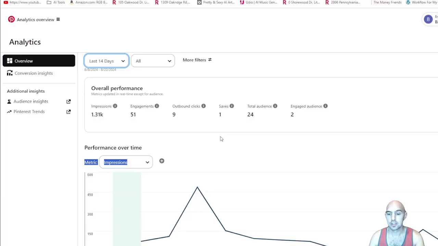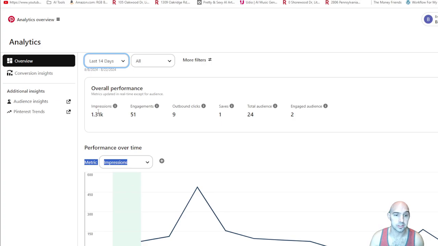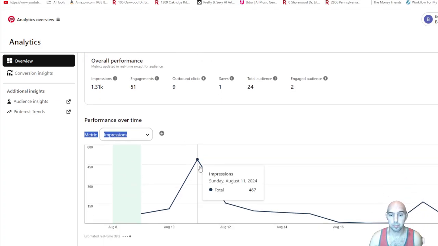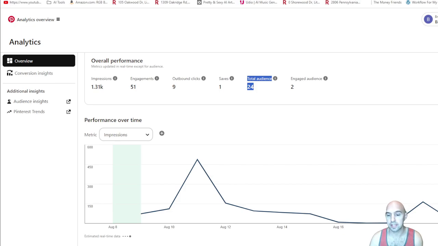Let's get into it. I've been testing this over the last 14 days or so, and I haven't been pushing it to its limits, and I've already got 1,300 impressions. On the first day I tried it, I got 487, and the second day, 164. It seems like if you're not consistent with it, your impressions drop quite a bit. But what I do like is the outbound links, the audience growth, and just the amount of saves.